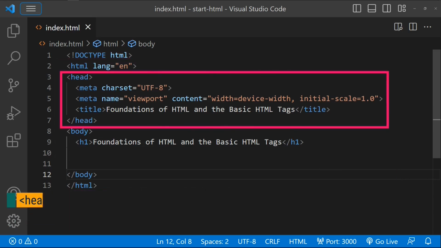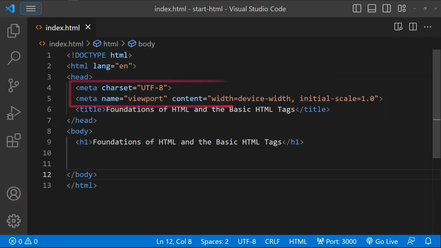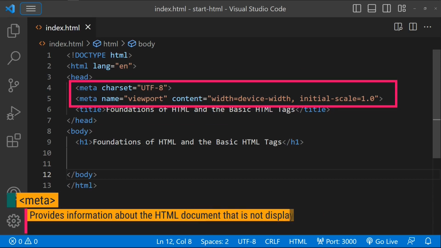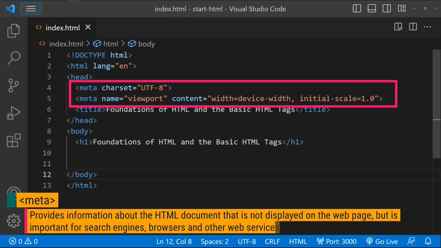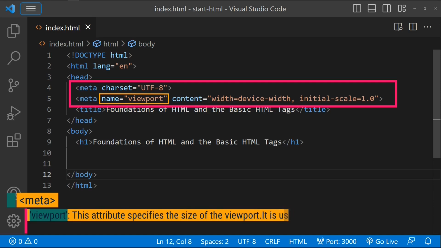Head tag contains information about a document such as the title and metadata. Meta tag provides information about an HTML document that is not displayed on the web page, but it's important for search engines, browsers and other web services. Character set. This attribute specifies the character encoding of the HTML document. Viewport. This attribute specifies the size of the viewport. It is used for making the web page respond to different screen sizes.